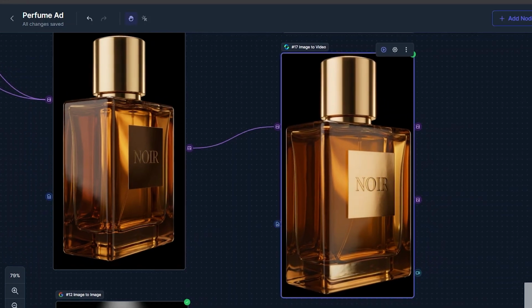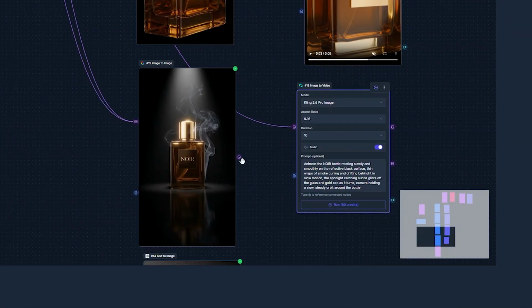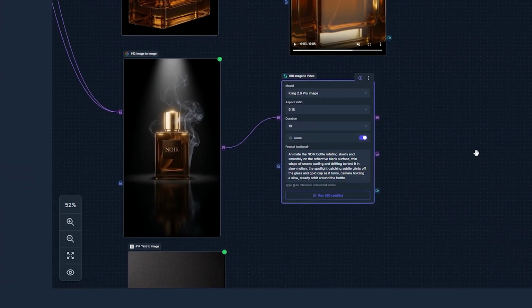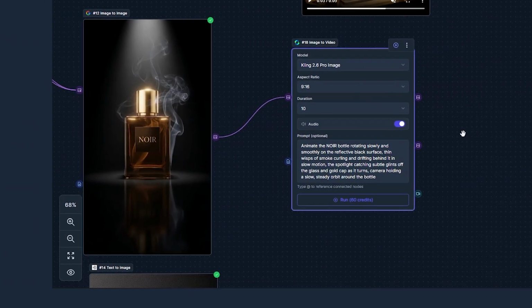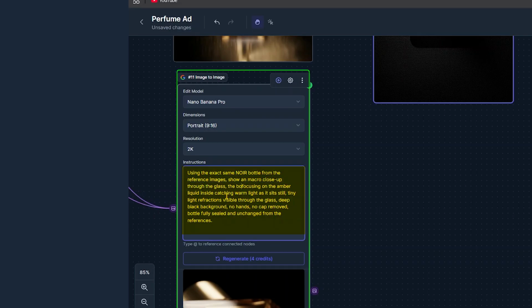Because every video is generated from previously approved image frames, the overall result remains much more consistent than generating videos directly from text prompts. If any scene doesn't look right, you can simply adjust the settings, refine the prompt, and regenerate until you get the desired result.